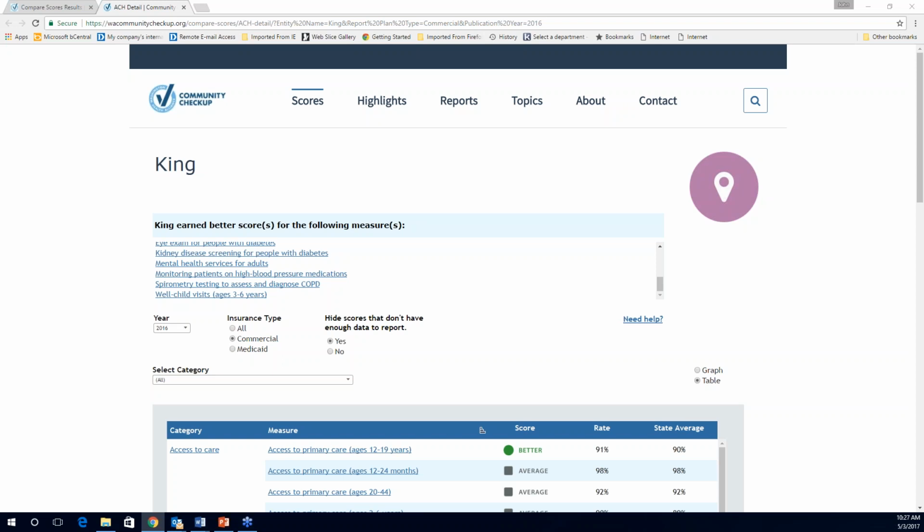There's also a question about how come some things are listed as better at 94% and others are listed as average at 95%. That actually has to do with how we calculate our scores. It depends upon the confidence interval. To be reported as better, the results for the entity have to be entirely above the state average. So if the confidence interval is entirely above the state average, then the score is better. If the confidence interval is entirely below the state average, then the result is worse.